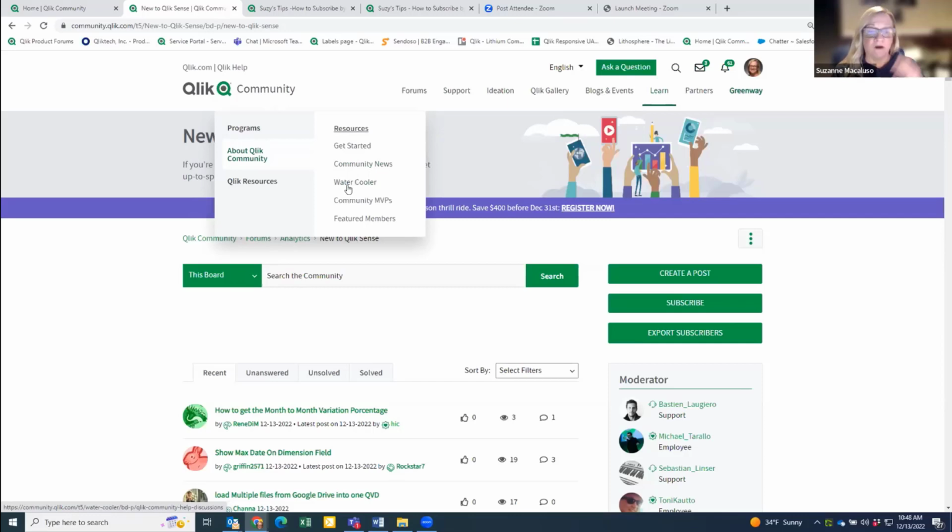I'm going to skip the water cooler for a minute. This is a spot for our community MVPs. We have leaders by example in the community, and then we highlight them through this community MVP program. And that is a rolling program that happens, and it's evaluated throughout the year.